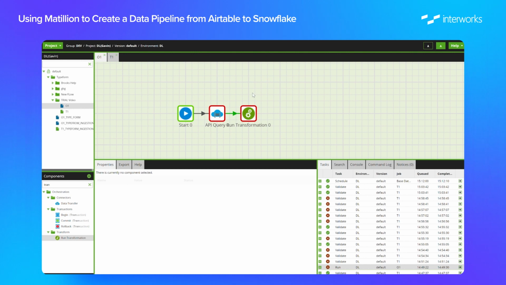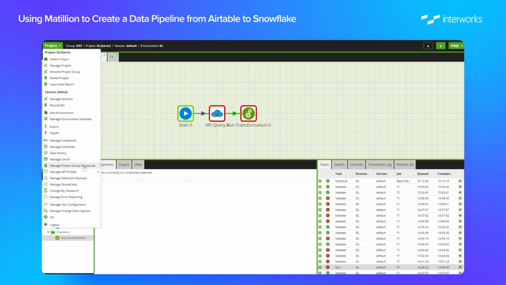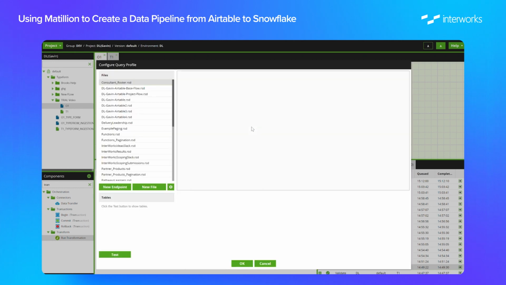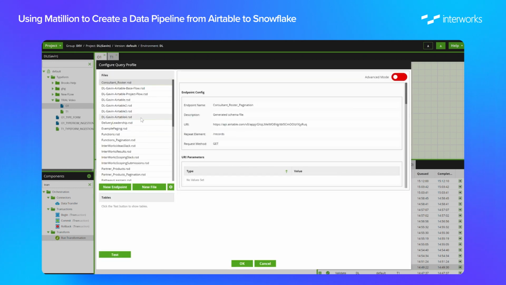Before we get into the details of these, we want to go up to Project, Manage API Profiles, and you'll want to create an Airtable profile. It's pretty simple, you just create one, but then we need to go into the nitty-gritty. This is where the fun starts. You need to create a new endpoint. This is where both that bearer token and some new details come into play.